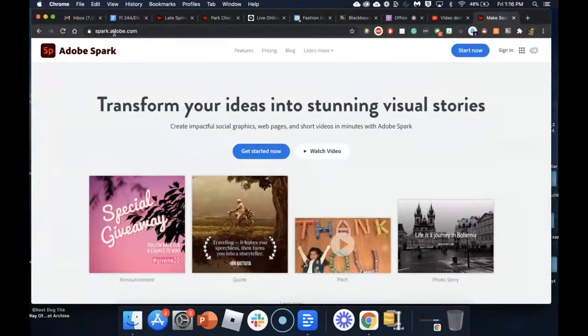But to get to Adobe Spark, it's easy. All you have to do is open a new page on your browser and type spark.adobe.com, and it will take you to this page here. Then from here, at the top right-hand corner, you want to go ahead and click on Sign In.